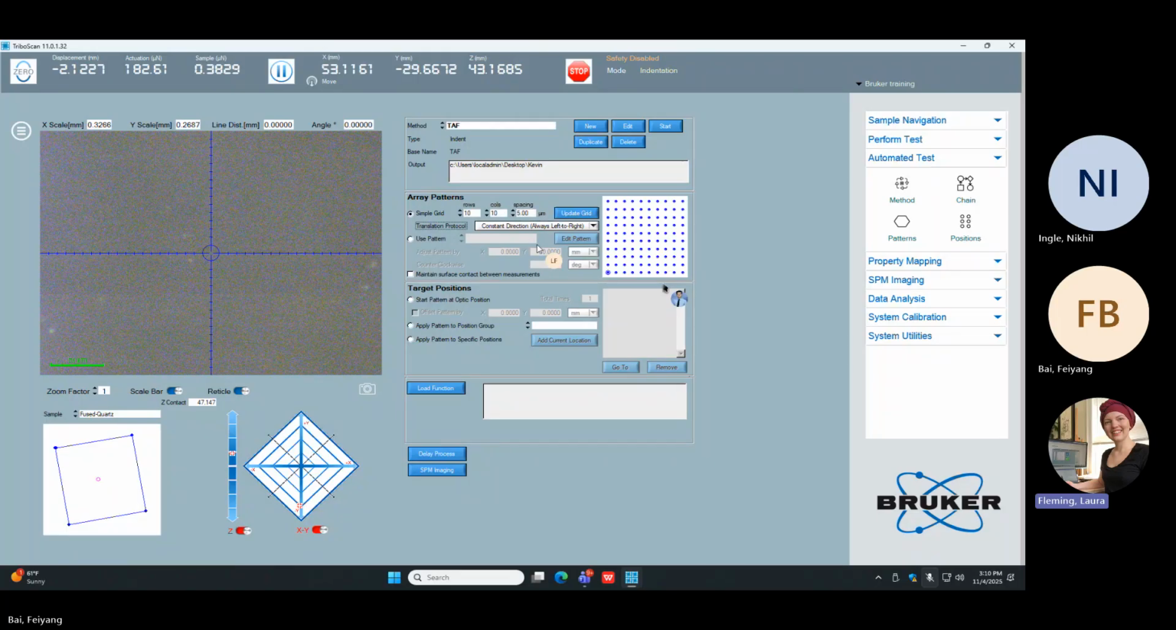Otherwise, if you go constant direction, it would go 0, 1, and so on up to 9, and then this would be indent 10. Okay, there's a constant direction, meaning that you're always going the same way when you're doing the indents. So generally speaking, we do recommend serpentine.